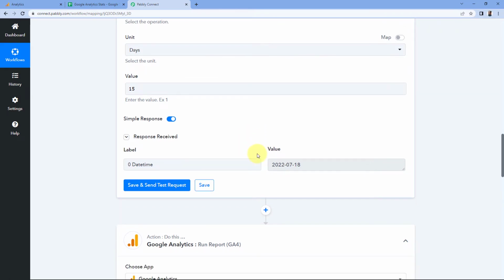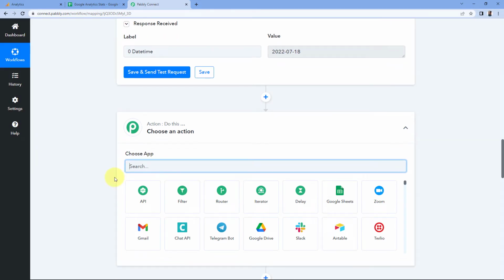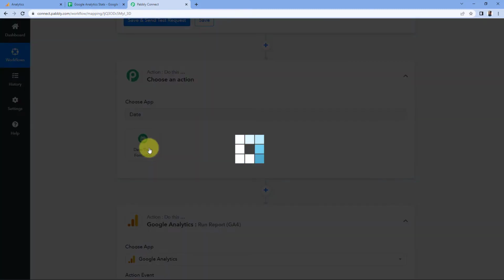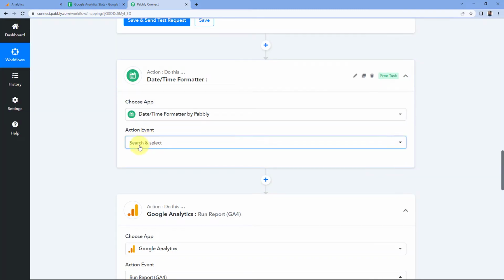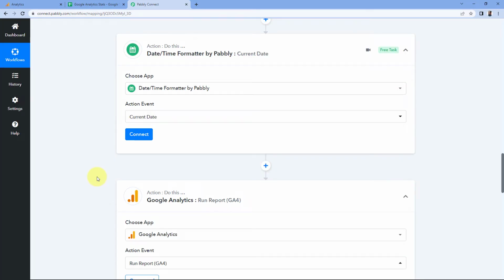Now we want to add the end date. For that, just click on this add action step button once again. Then we'll scroll down and once again search for date time formatter. Using date time formatter, this time in the action event, we will select current date. We want to get the statistics till today, till the day this workflow is executed. So we have to enter today's date, that is current date.